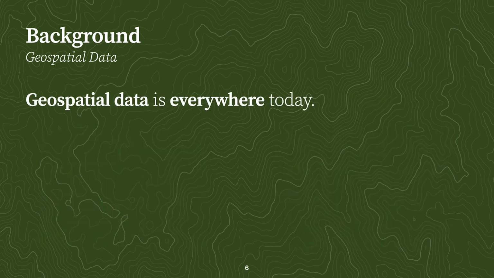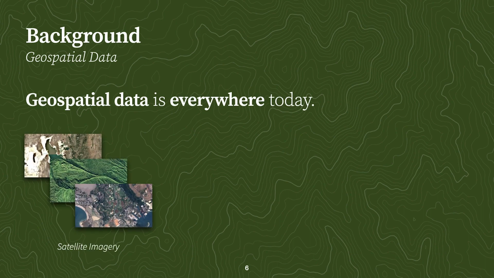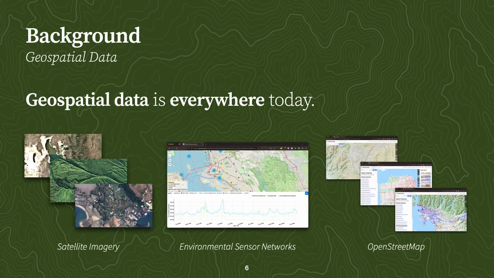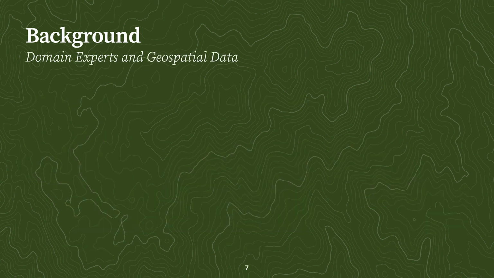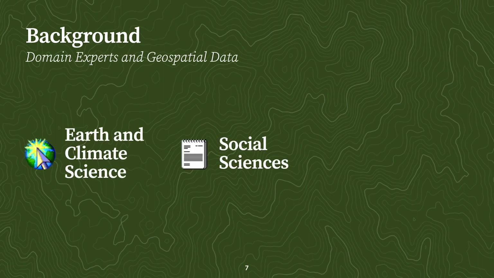Geospatial data is everywhere today, from satellite imagery to environmental sensor networks to crowdsourced datasets like OpenStreetMap that power all modern mapping applications. As this data grows in scale and accessibility, domain experts from earth and climate science, the social sciences, data journalism, and other fields are tapping into this data to explore spatiotemporal change.